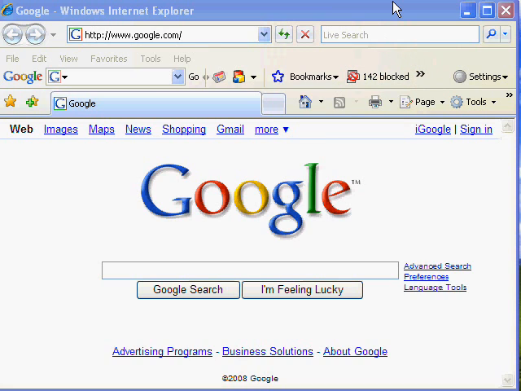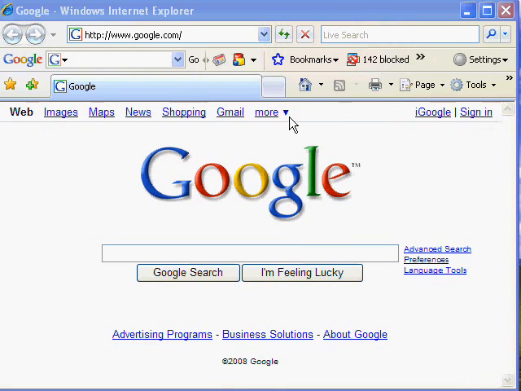But here's another situation that you might have. This menu bar right here might not be there. For some reason, your Internet Explorer might not load it automatically. Well, let me just get rid of that. As you can see, it's not there anymore, obviously.